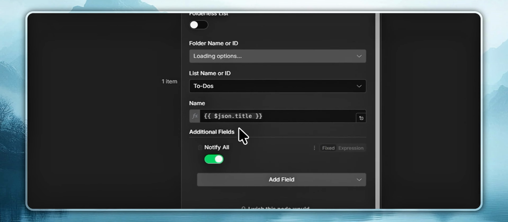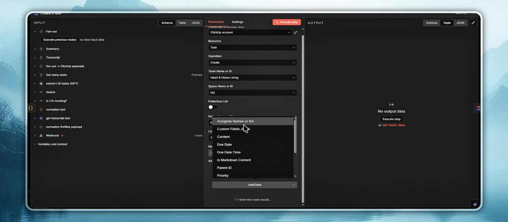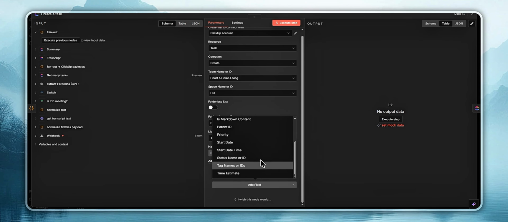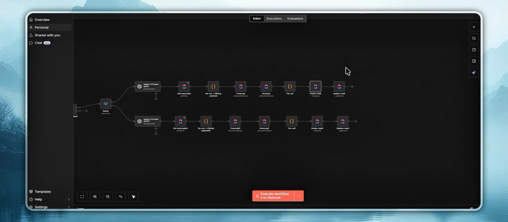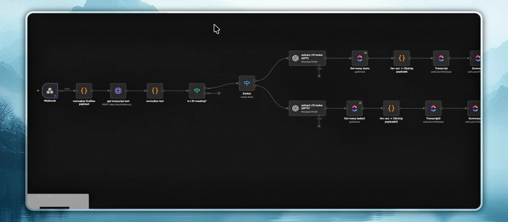For example, here, I've enabled this field to notify all. You can also add more fields. You can assign, you can select assignees, you can give it a due date and time estimate. All of that stuff you can customize. The entire thing is automated. You don't have to go to Fireflies AI to get the meeting transcript, then pass it to ChatGPT. This whole system is automated, so it saves a lot of your time.